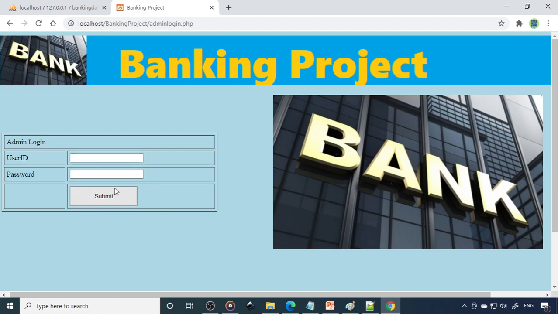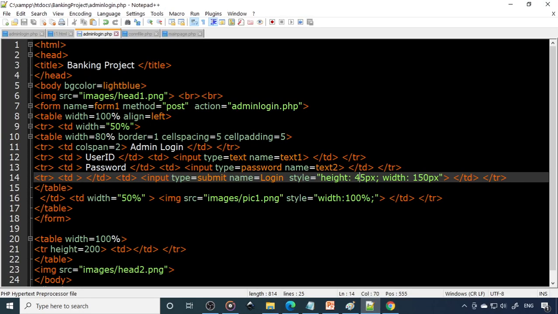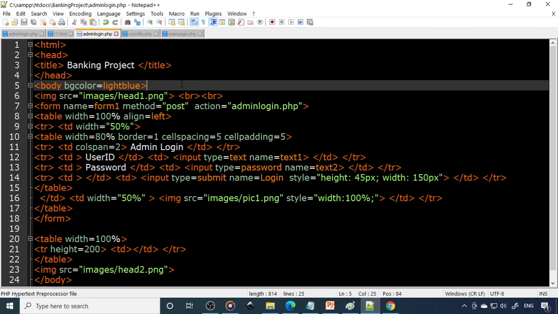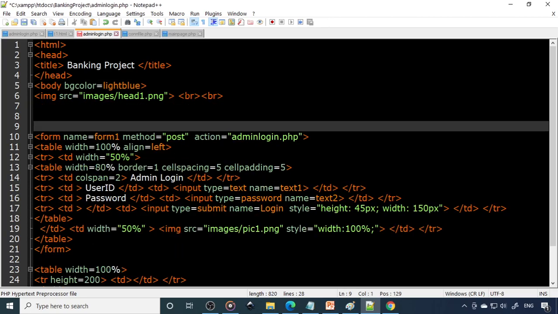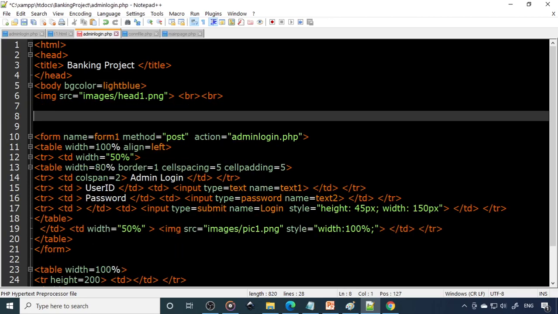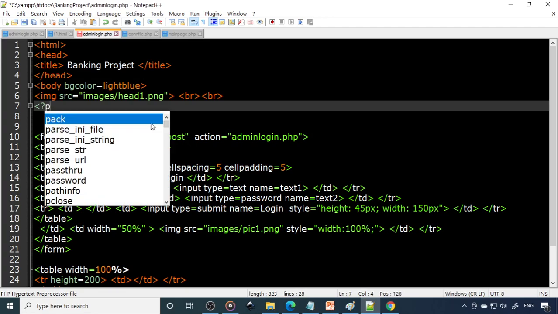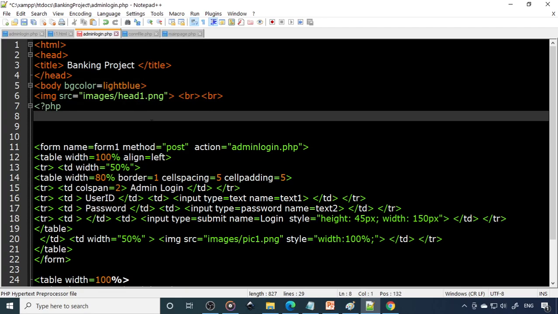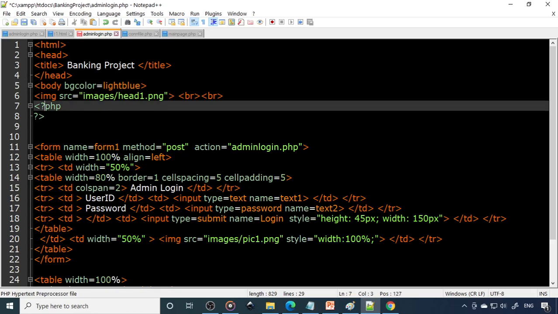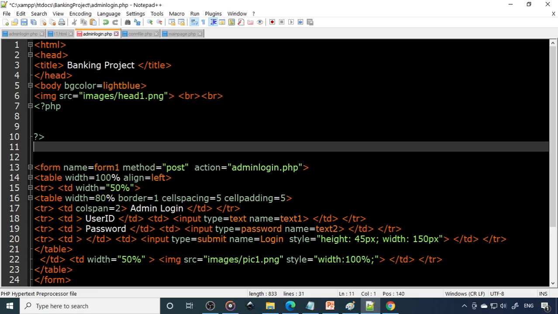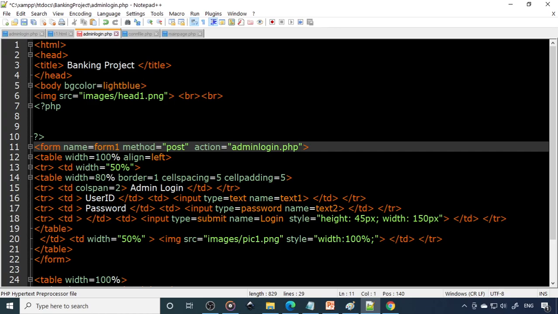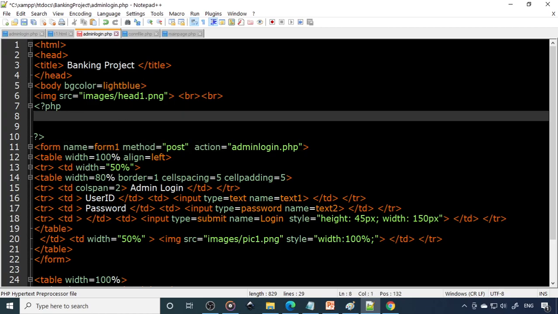Now the next important thing is once you enter and submit, how do we validate? Okay, that is very important. So in order to validate, this is the body. Before the form tag, we can use the PHP tag. So this indicates that we are using PHP code here. Right. So what can we write in the PHP?